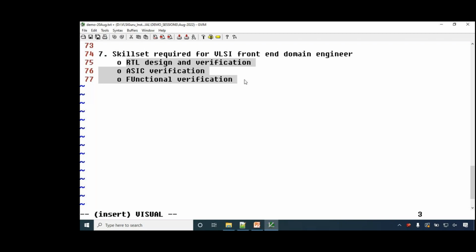All of them are referring to the same domain. Even when I say functional verification, I'm referring to the same job role. ASIC verification also, I'm referring to the same job role. RTL verification also refers to the same job role. It's just that different people use different naming, so that's the reason I'm writing down everything.